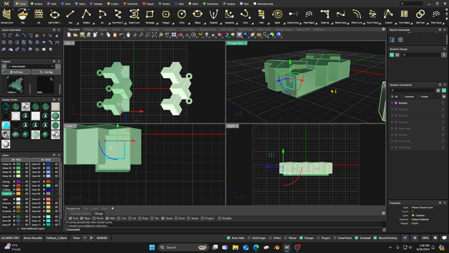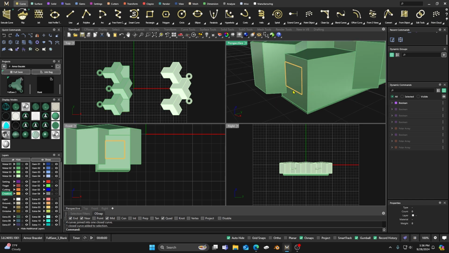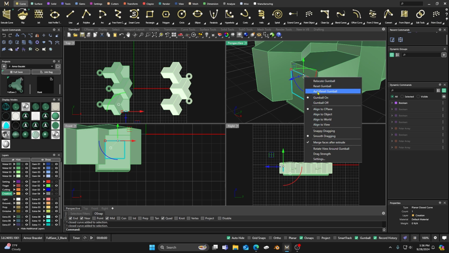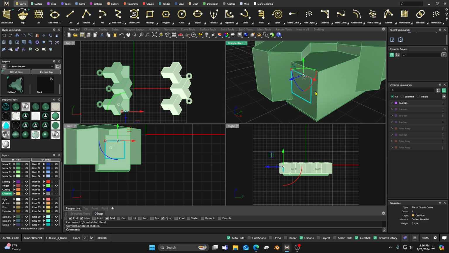I have that. And it looks like it's offset coming up here. So my gumball is set. I'm just going to click on my gumball and just auto reset my gumball.